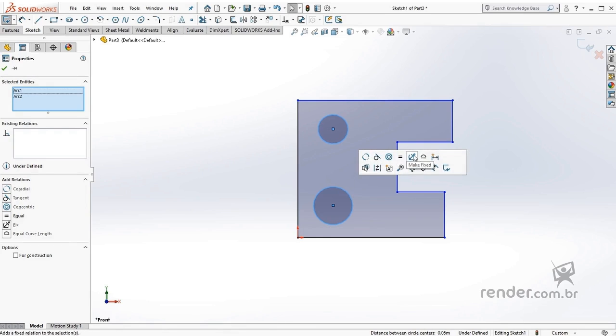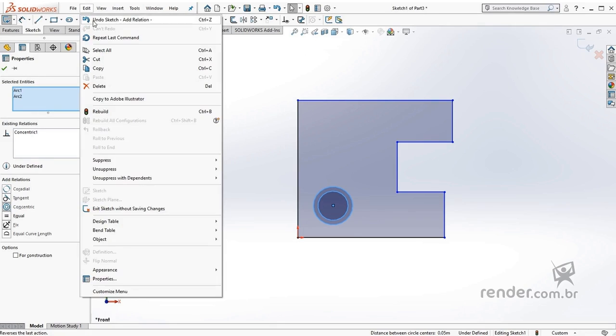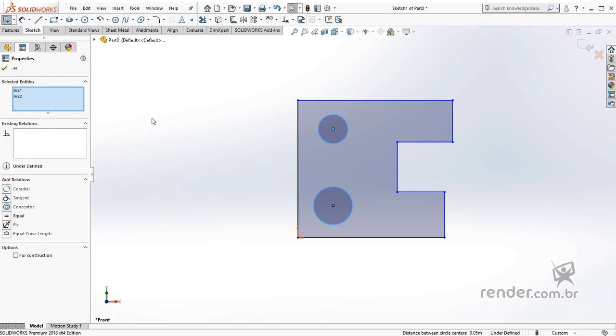By releasing the CTRL key, observe on the floating bar the relationships that we can apply. The Property Manager shows the selected entities, if there are already relationships between them and what relationships we can add. This information varies depending on the selected entities. We click Concentric and notice that the two circles have become concentric. We click on Undo to undo the application. We click on the Equal option and notice that the two circles are the same size.